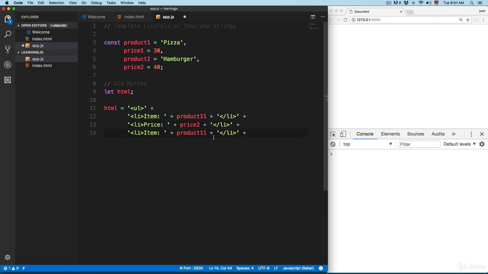Then we're going to add another line. So you can see we have a lot of concatenation here, and this one is going to be product 2, and right here I have product 11, so I'm going to remove one number from here. Then I'm going to add another line. This is going to be the price, and then we're going to add price 2. So let's add one more. We're going to add total right here, and the total is going to be price 1, and right here I should add price 1 plus price 2.